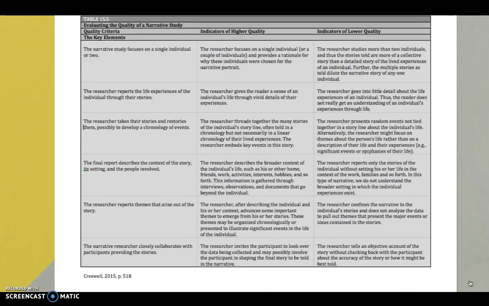It's interesting that Creswell provides a very detailed table of high and low quality indicators in a narrative study. And if this is a type of research that you would like to conduct, it's worth taking note of the table that he provides on page 518.